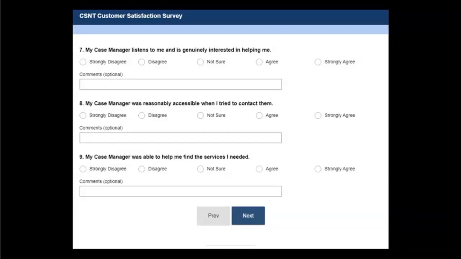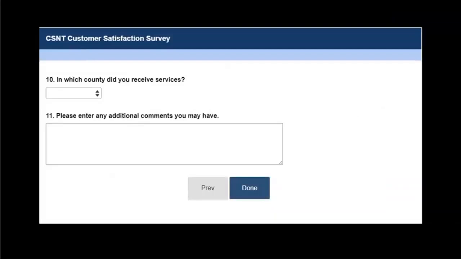So this number 9 is really going to be the I came in for utility assistance, did I get it question. So the rest of the questions tend to be more about the relationship between the case manager and the outcomes that we want to get. So then we go to question 10, in which county did you receive services, and a place on number 11 to add any additional comments. Now this is done through SurveyMonkey, which I'll talk about in a minute, so the analytics are really, really easy.